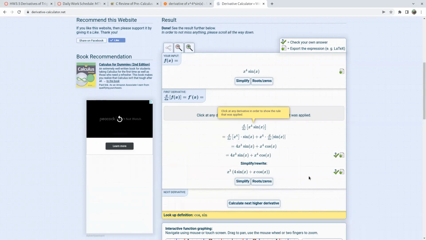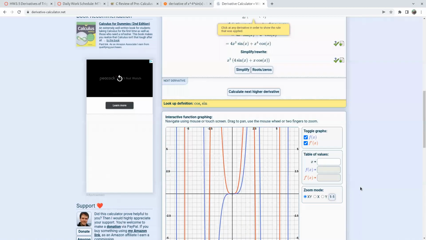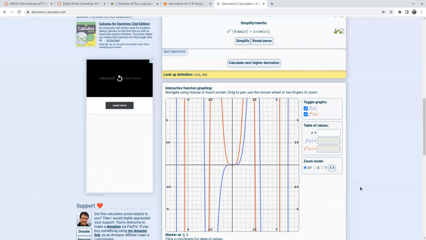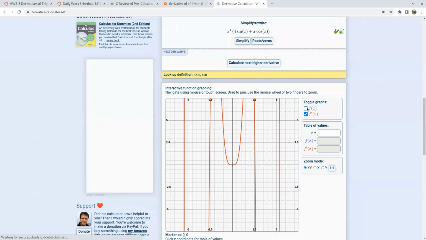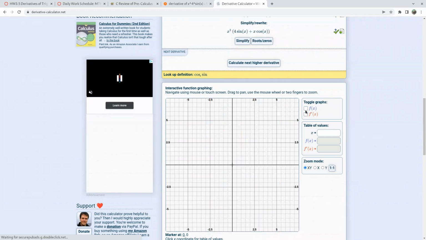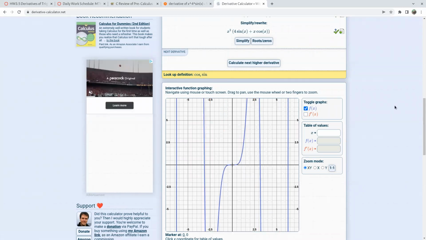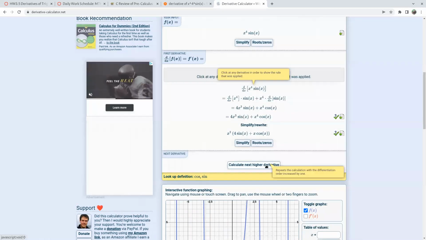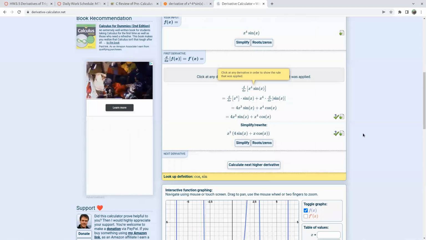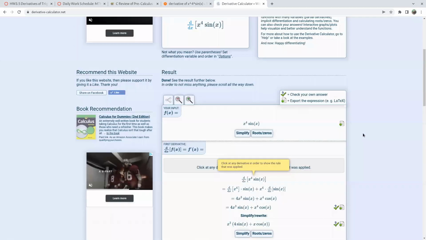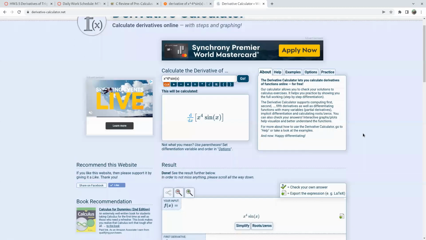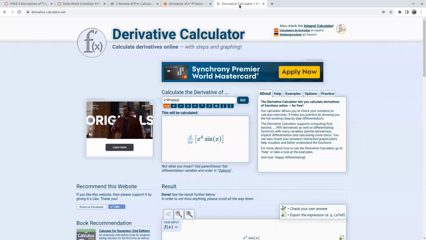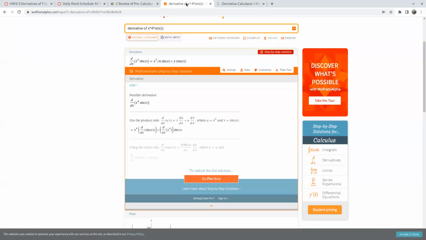And it even shows some graphs, f versus f prime, and I can toggle one off, other one back on. So this is a very, very powerful one. It will even do a second derivative for me if I ask nicely right there. So two powerful tools for using derivatives, and use them with caution. The derivative calculator, powerful tool, and Wolfram Alpha. Enjoy.